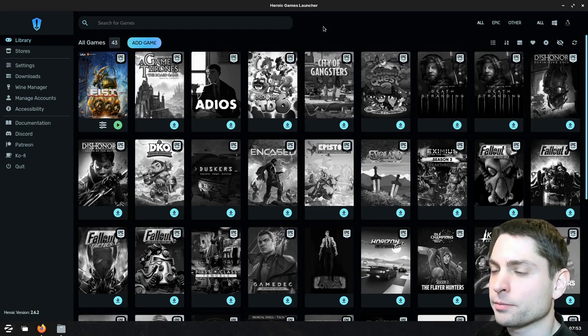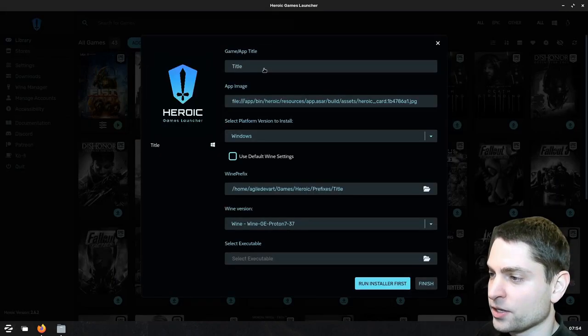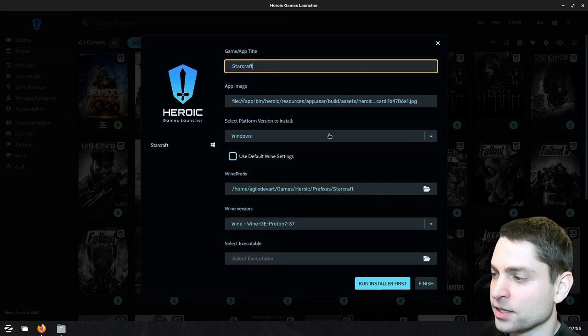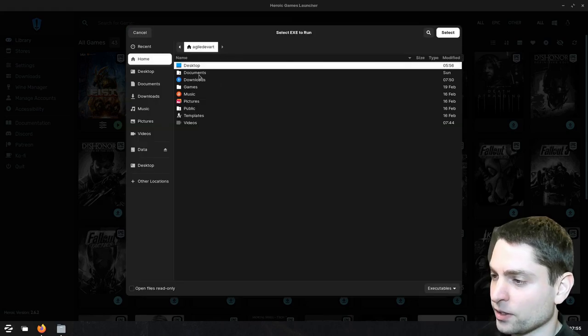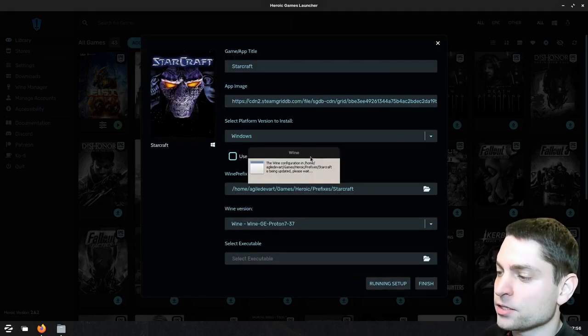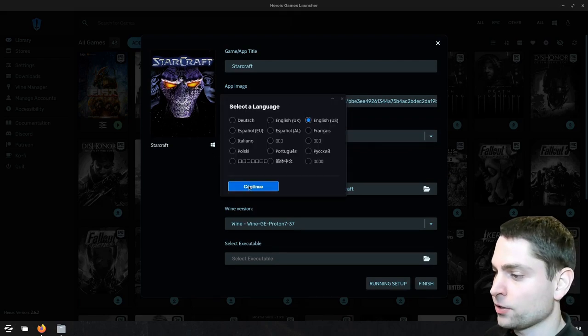Now to add a custom game, select Add Game. Game title is Starcraft. I will leave everything else as it is. And first we need to run the installer, so run the installer, and let's find the exe, here it is, select. First you get this Wine configure window, this one configures the Wine prefix. Let's install this one quickly.